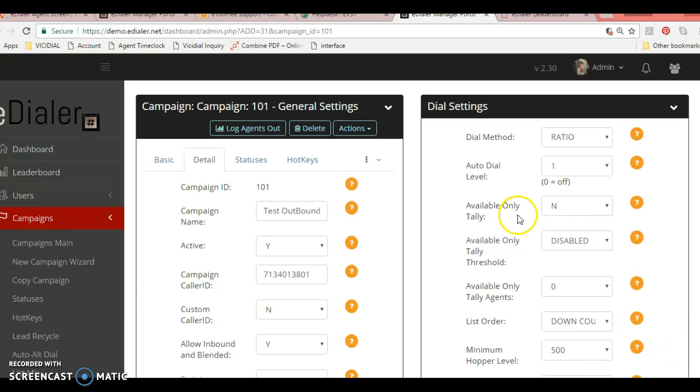And then we also have available only tally. Usually this is set to no. When you set this to Y, this will leave out in-call and queue status agents and calculate the number of agents to dial when not in manual dial mode. So let's say you have 4 active agents. The dialer will prepare 4 lines multiplied by 4 agents, right? By setting this field to Y, if 2 of your agents are currently in call or in queue, the dialer will only prepare 8 lines instead of 16. So that's why we have the available only tally.